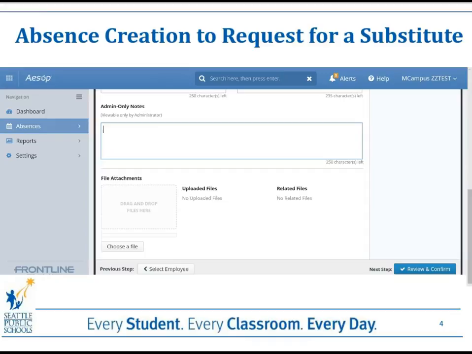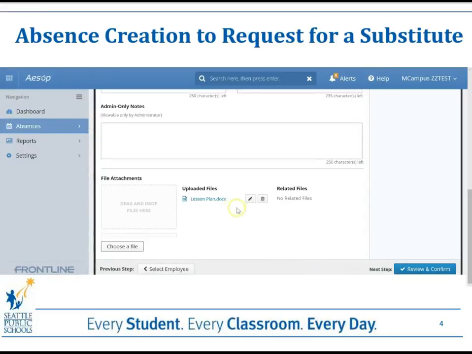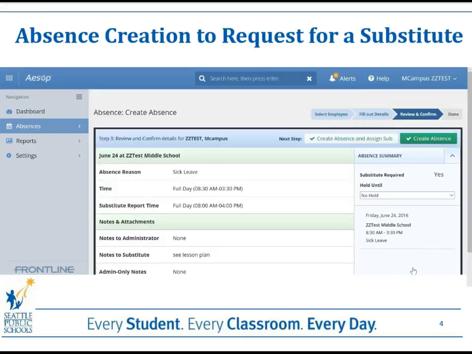You can attach a lesson plan or other instructional documents for the substitute by clicking Choose File. Select the document you would like to attach and click Open. The file is now uploaded. Click Review and Confirm at the bottom of the page, and you can review the substitute request summary here.